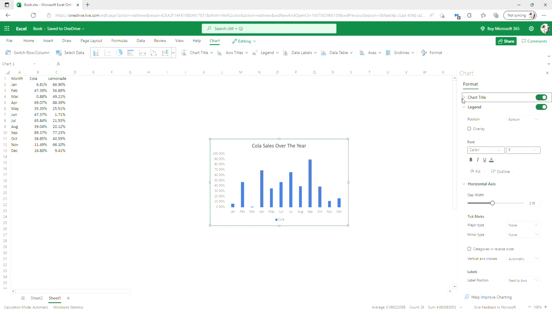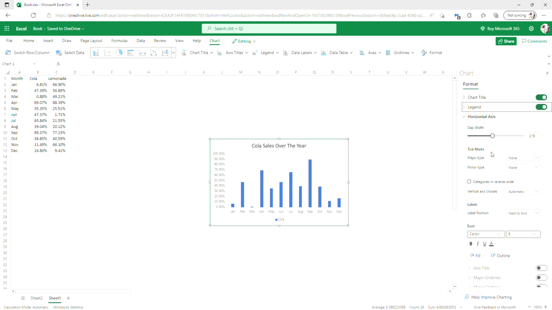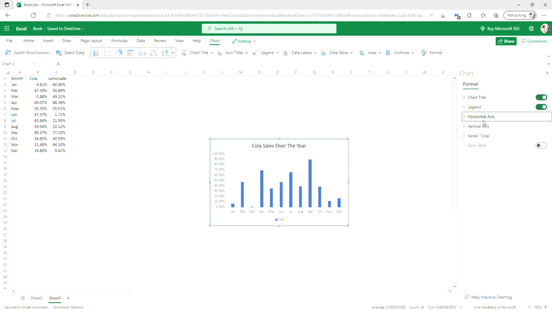Next, we have the horizontal axes. So the gap width refers to the gap in between the bars going horizontally. So if you want more or less of a gap width, you can make this thicker, larger, however you want it. You can also change the labelling position next to the axes, low, high, however it suits you. Again, I normally go next to the axes on this unless I have certain kind of lines or something that I want to do something particular with.